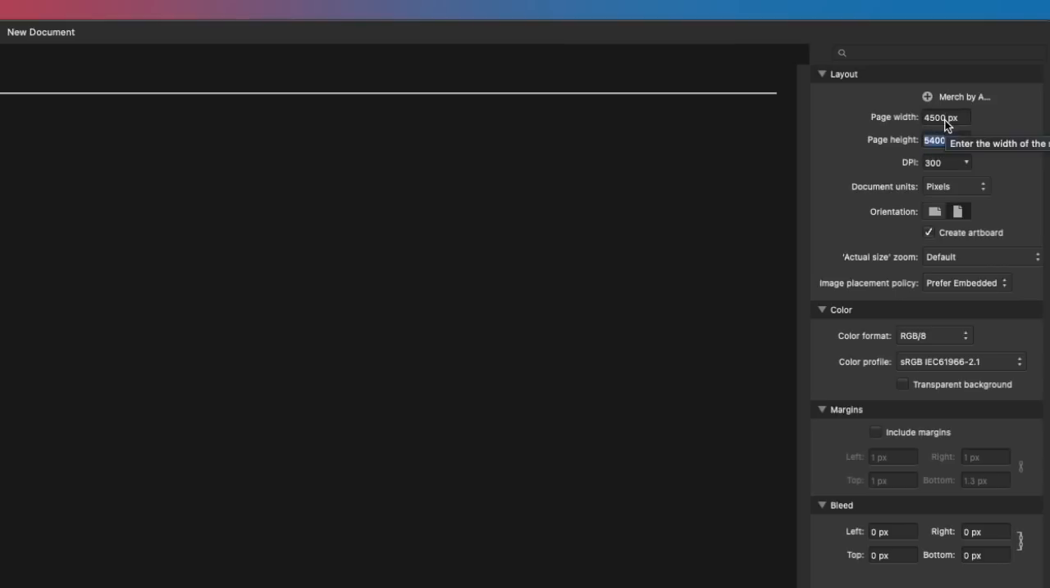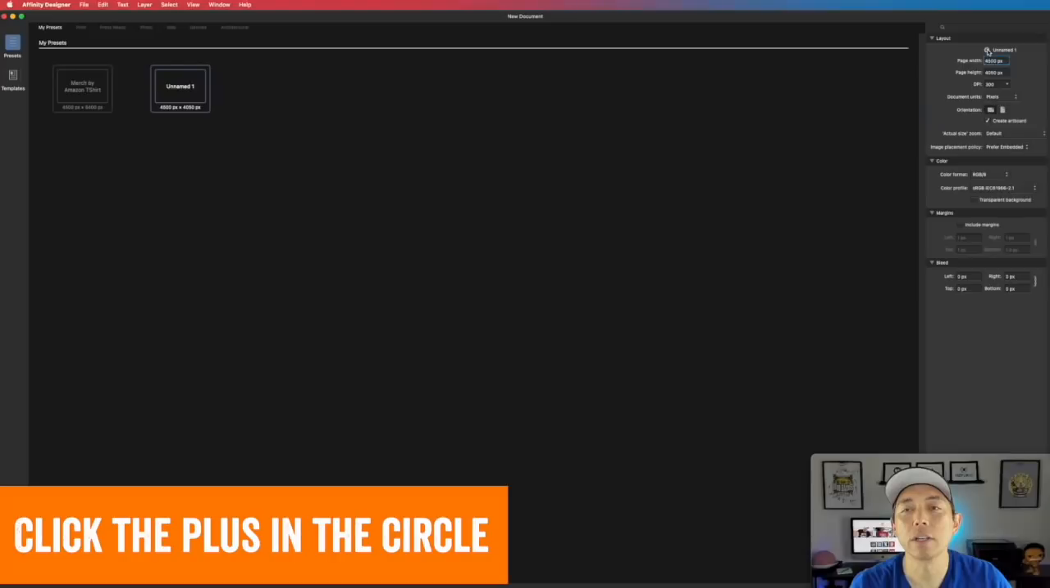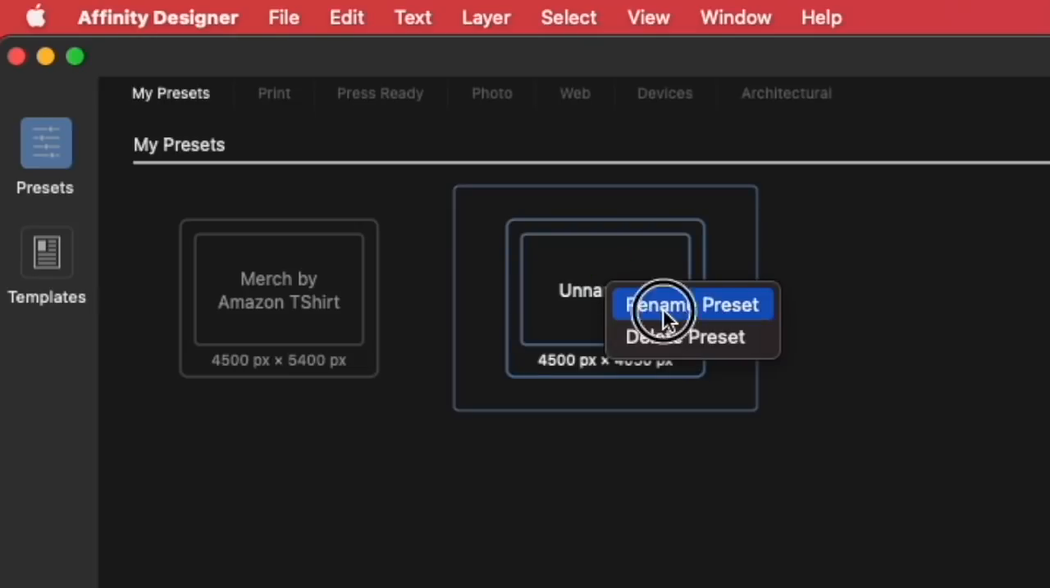So first, 4,500. Instead of 5,400, the hoodie size is 4050, like that. And you're going to want to do 300 DPI, and then pixels is what you want. You can do the artboard, create artboard right here. RGB, all of these are going to just be defaults, and the bleed defaults, you don't have to worry about that. But when you want to create one, just hit here, custom. You can't change it right here as far as I know. I think you just have to hit custom right here, and then you can see right there it's called unnamed. And when you right click on it, you can rename it.